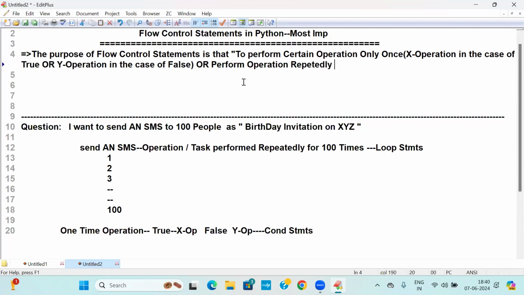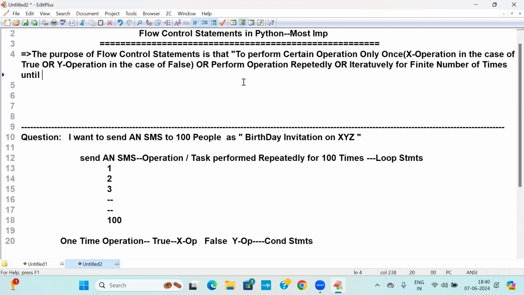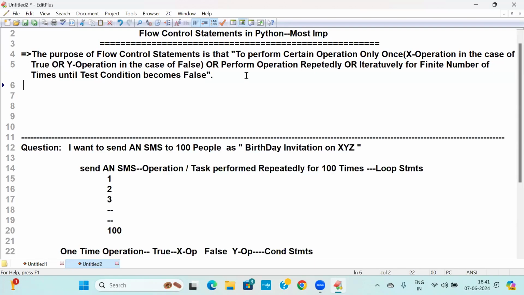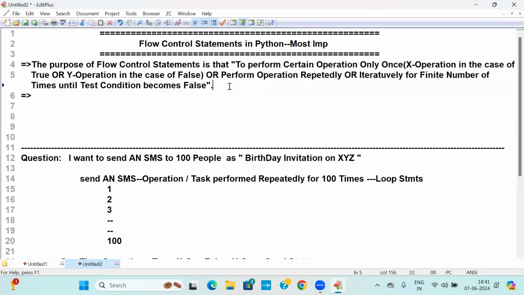Repeatedly or iteratively. Iteratively means you know, no? Repeatedly, iteratively. For how many times? For a finite number of times until the test condition becomes false. This is the complete meaning of flow control statements. So if we come to the class, if anybody asks what is a flow control statement, my advice is always try to repeat this sentence. Don't memorize blindly, try to understand first.